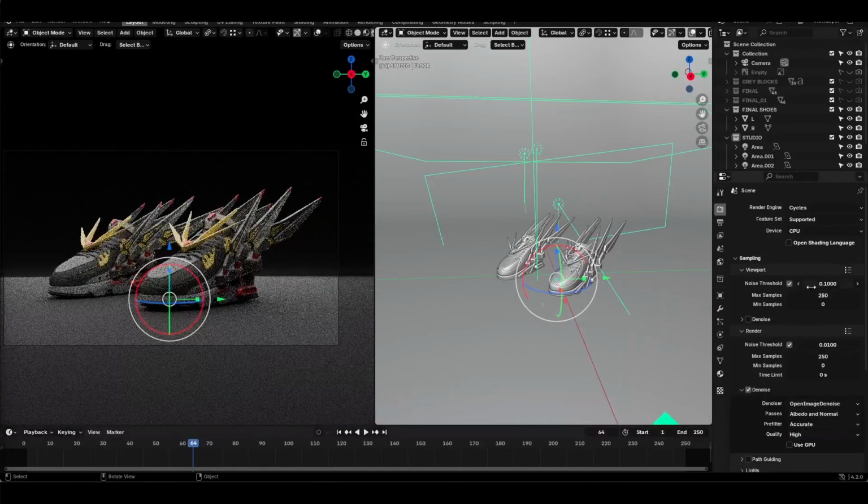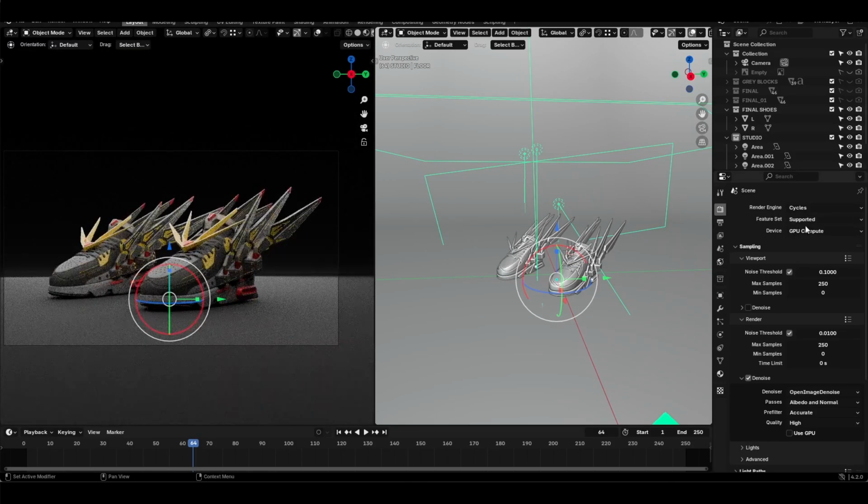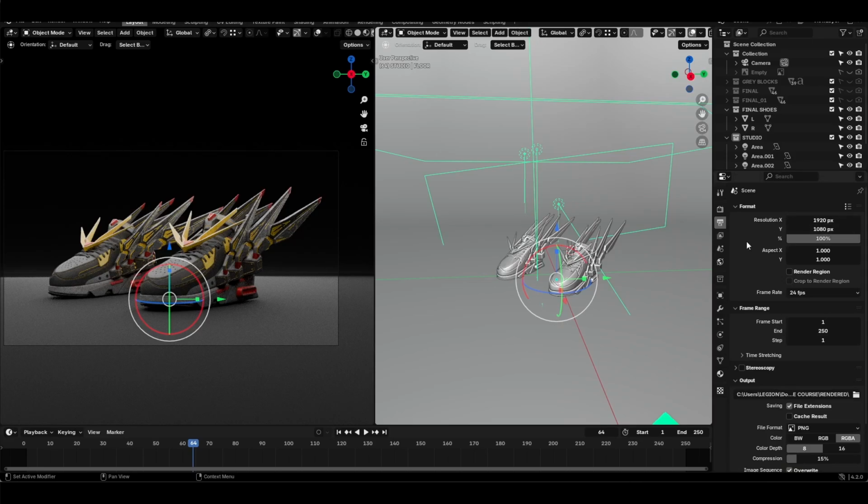You can just play around with your settings here, the render and the max samples. You can change the CPU to GPU as well. I forgot, this is why my Cycles render was kind of slow, because I was rendering on CPU previously. So I think my next render might be a little bit faster. So that's how I render stuff like this.